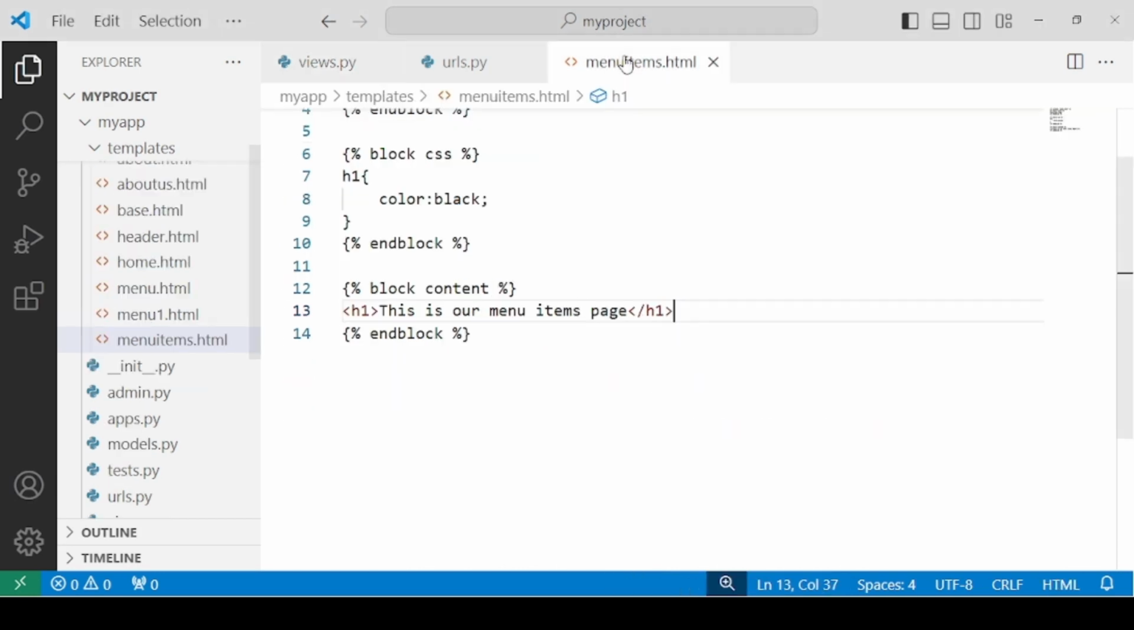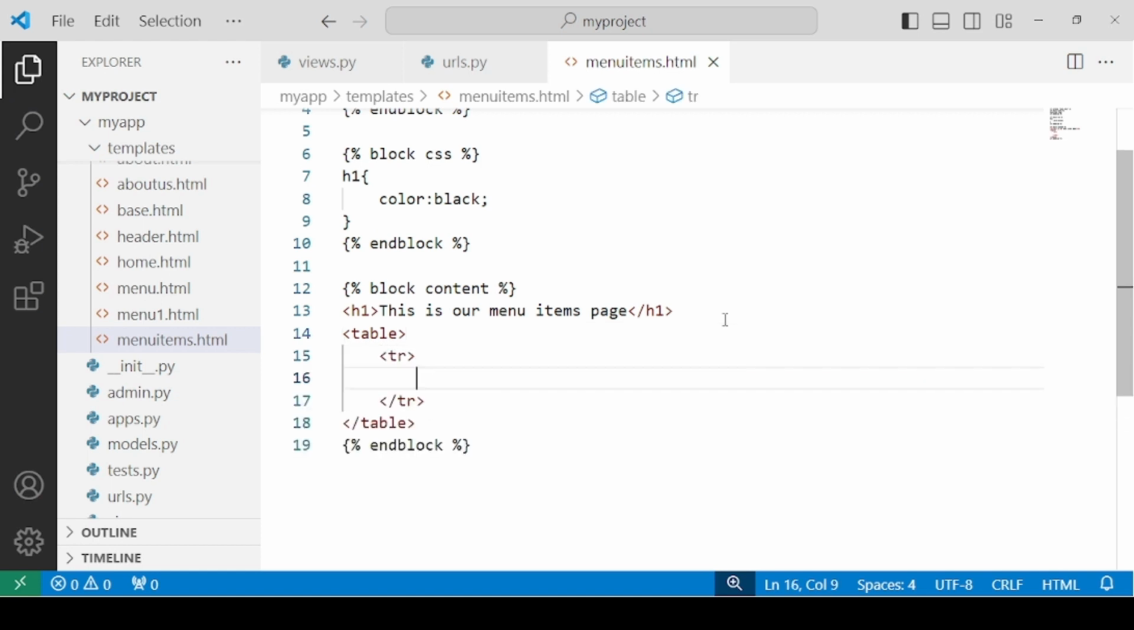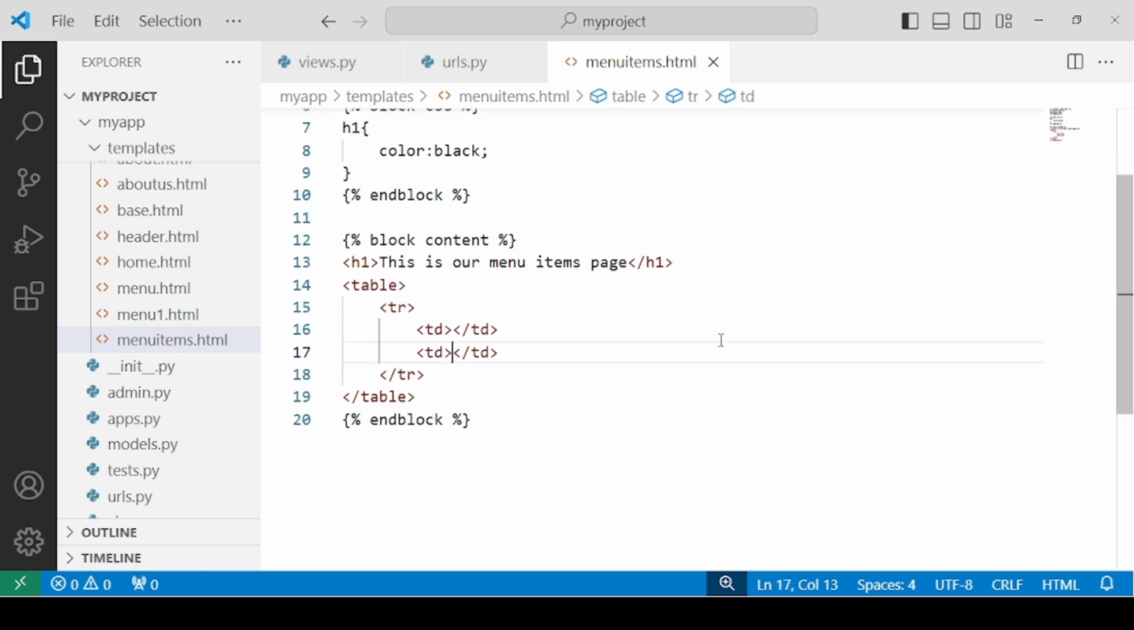Now let's come to menu_items.html and create one table where we will be creating a row. Within this row, we will create two columns, within which the first column we will be fetching the name of the item, and the second one we will be fetching the cost of the item. Now, if you remember, we already have covered the template tags where we use the for loop so that we could traverse through the number of items, means more than one item.